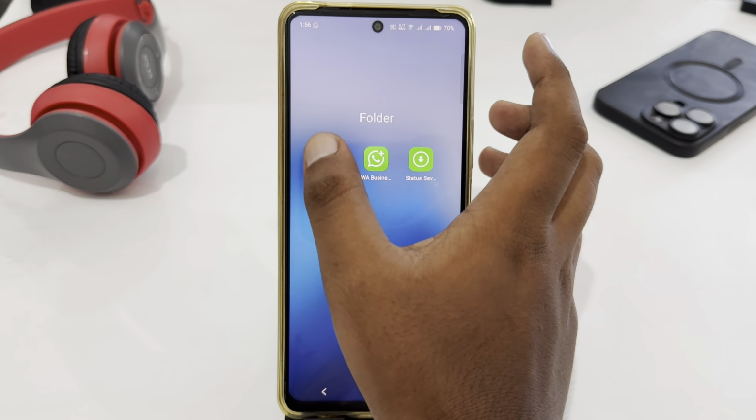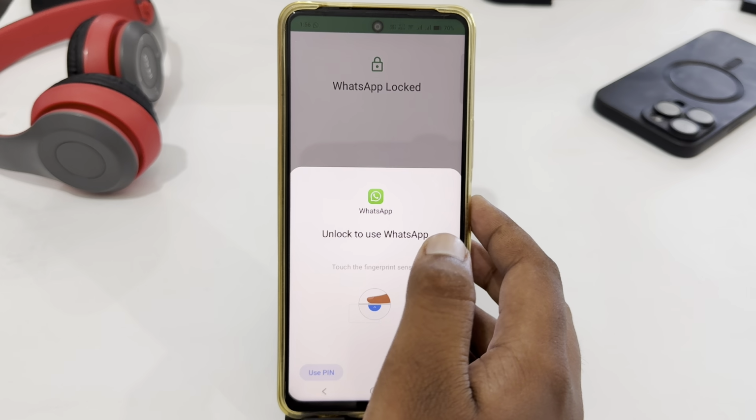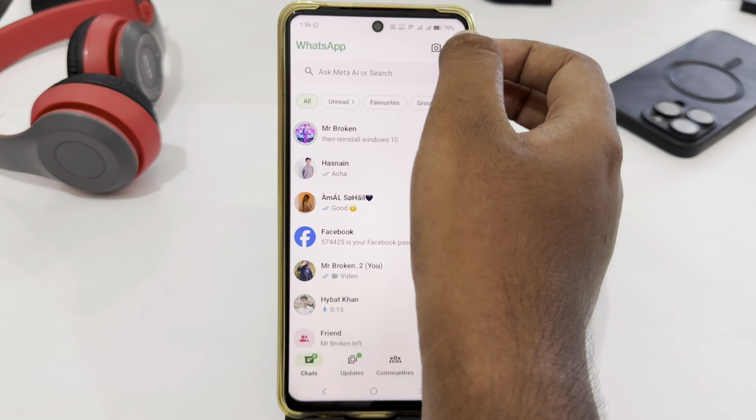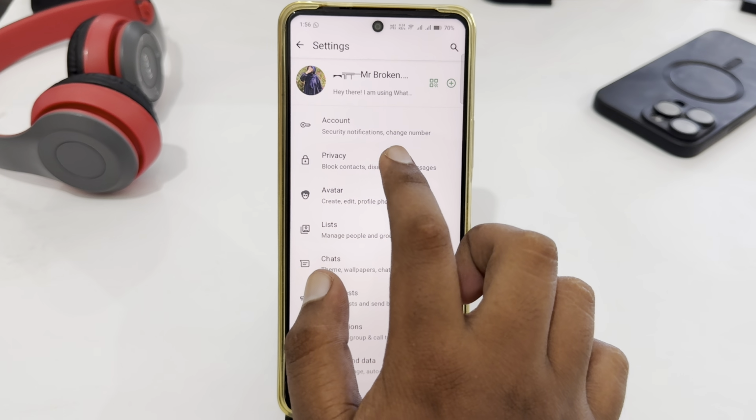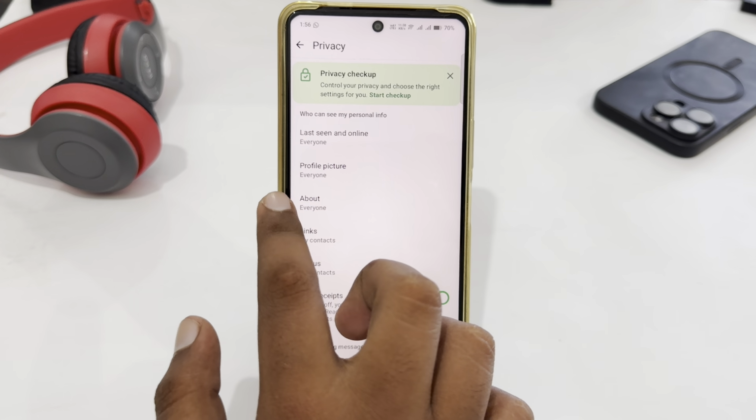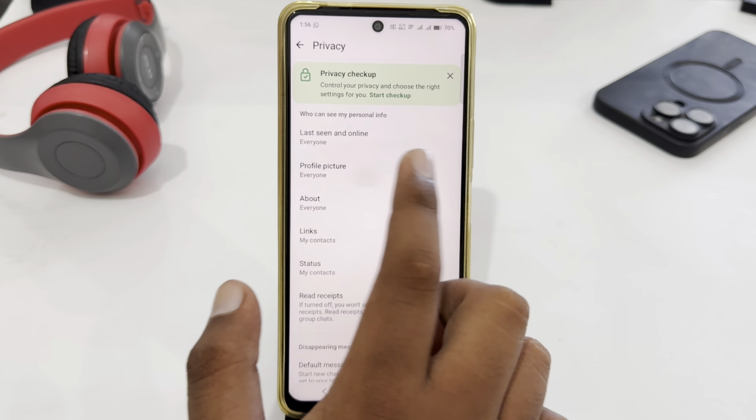First you have to open your WhatsApp, then tap on the three dots in the top right corner, then go to settings. In settings, here's the privacy, just select it. In privacy, you'll get the option of profile picture, just tap on it.